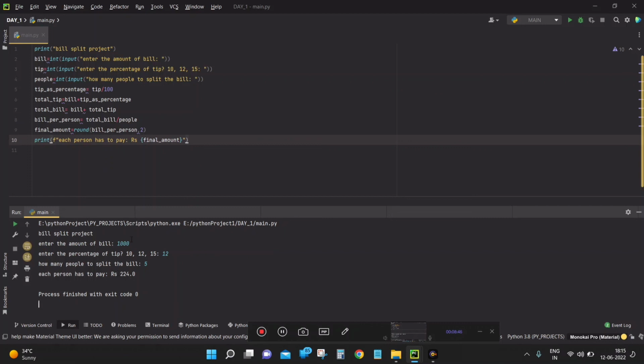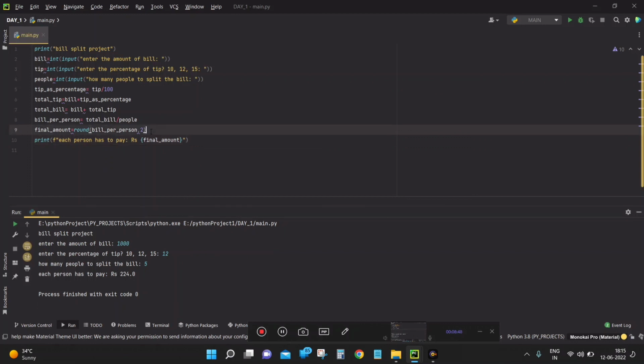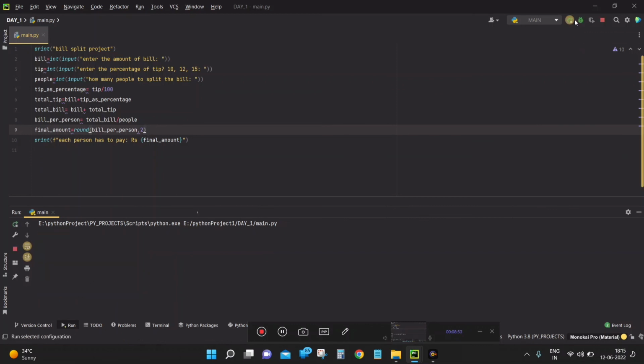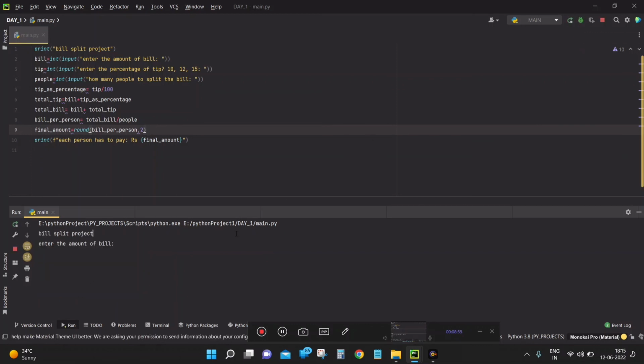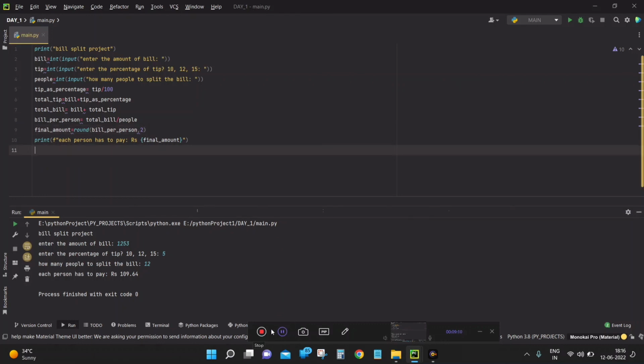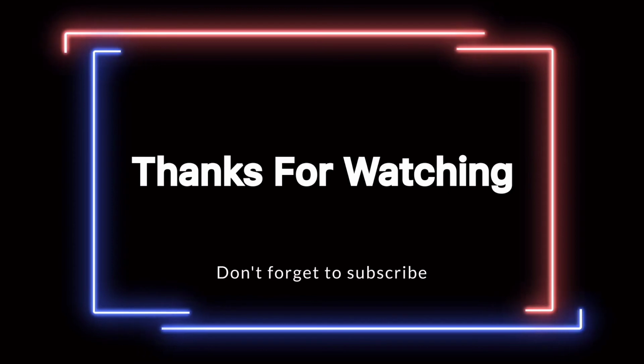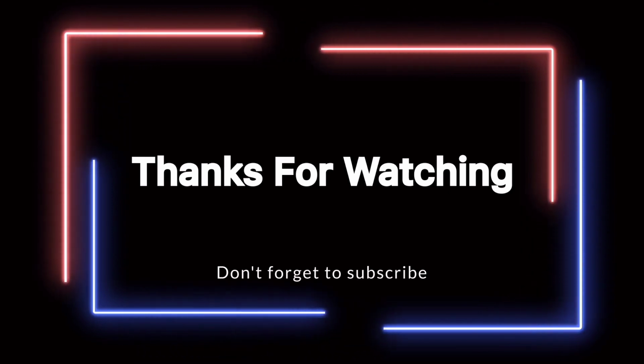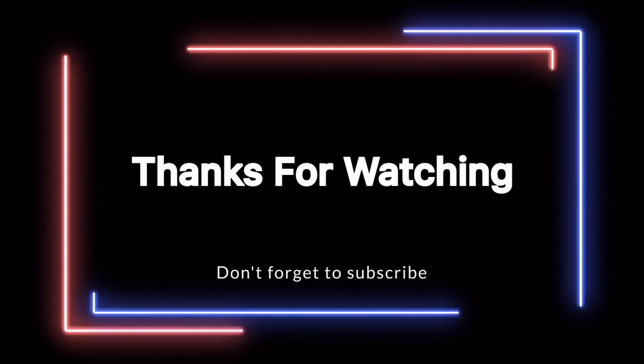Let's check it once more. This time I will put in a more critical number, like 1253. Then the tip percentage, I will put 5%. Then how many people? We have 12 people. Then it is 109.64. See, the rounded number is .64. So this is how we create it, and finally we have completed our day 1 project, that is the split bill project.